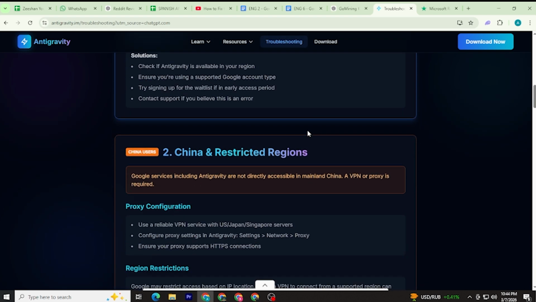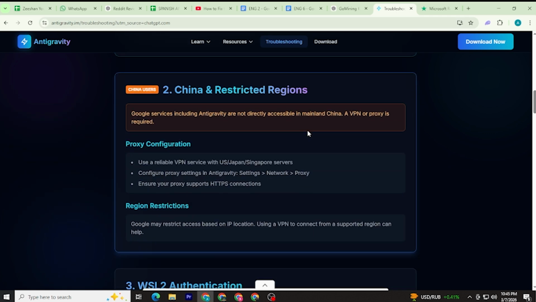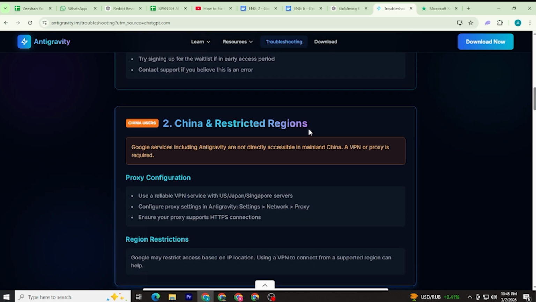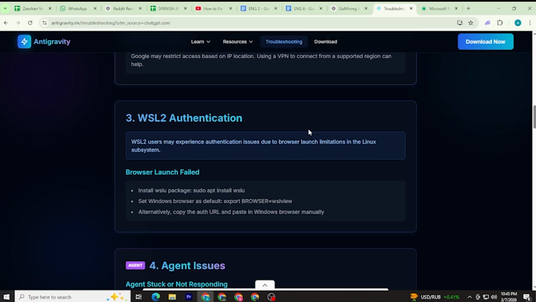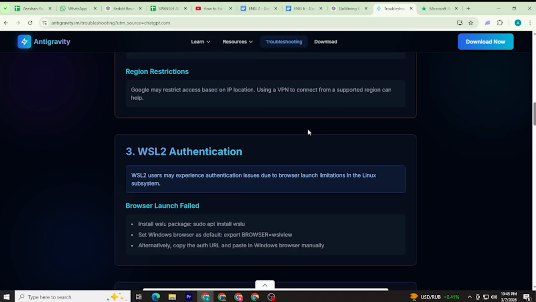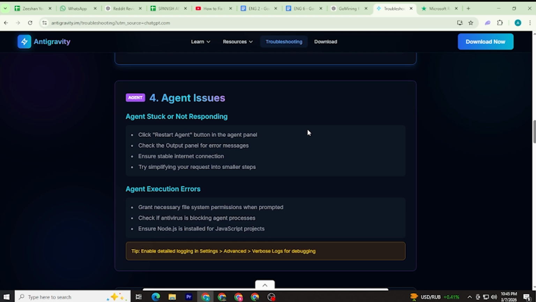correct. China and restricted regions. If you're in a restricted region or China, some services may be blocked. Use a VPN or region-compatible workaround. WSL2 authentication. For Windows Subsystem for Linux 2, ensure it's properly configured and authentication is enabled.